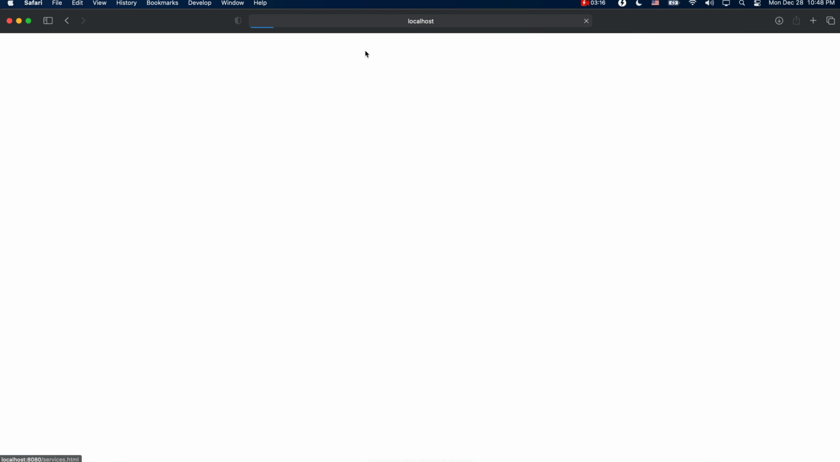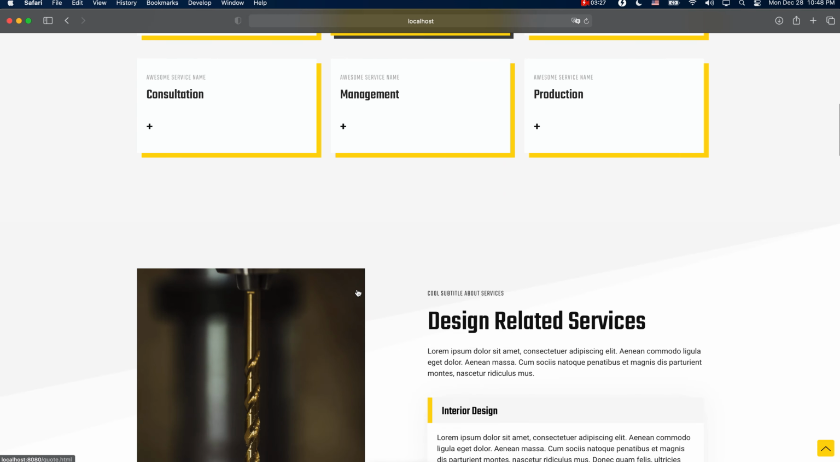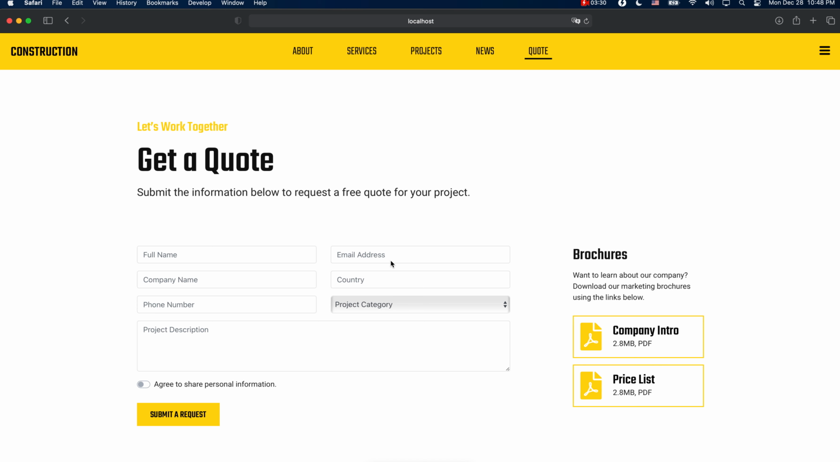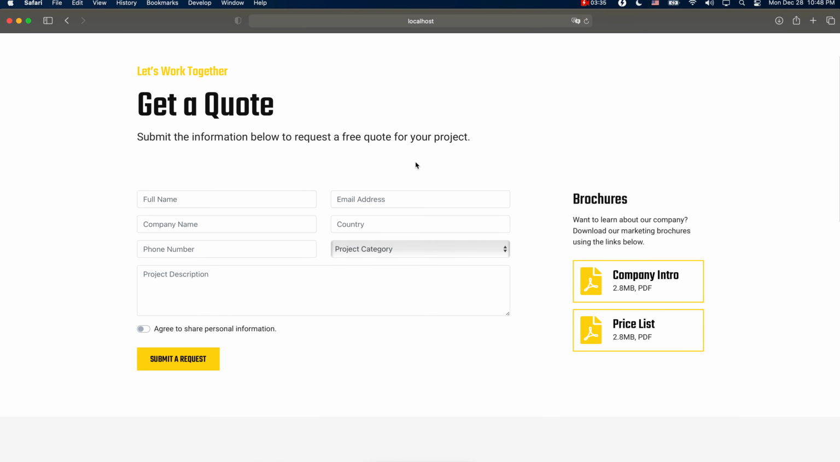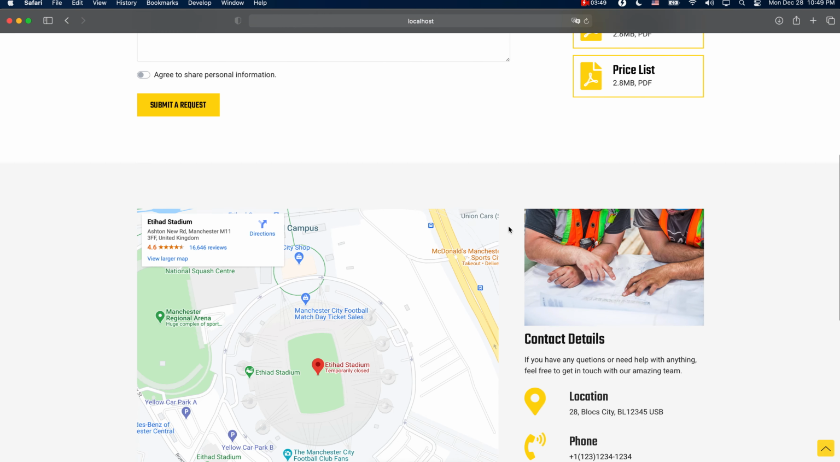and we have the services page. By the way, these are cards, but as you can see, they work as links, the whole card like a button. And by default, if you click them, they will bring you to the quote page where you can request a quote. Very cool. You can download the company intro price list. Obviously, this is not the real document, but if you click here, you will download the Blocs Master course curriculum.